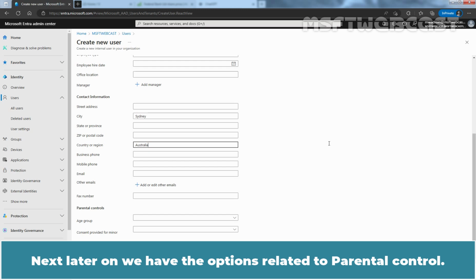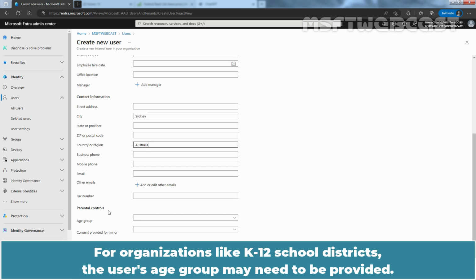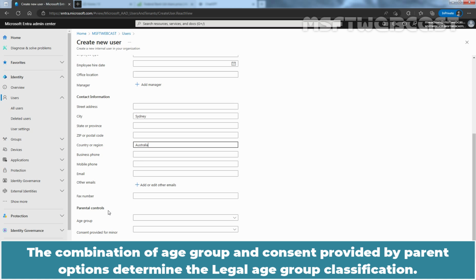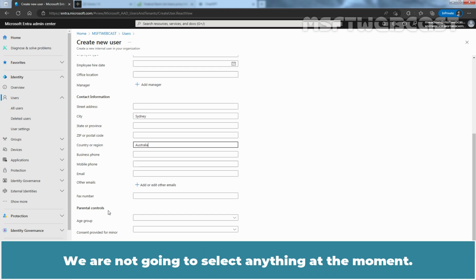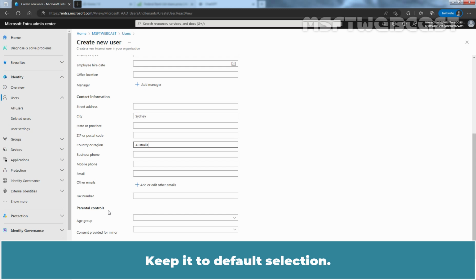Next, later on, we have the options related to parental control. For organizations like K-12 school districts, the user's age group may need to be provided. The combination of age group and consent provided by parent options determines the legal age group classification. The legal age group classification may limit the user's access and authority in Microsoft Entra ID. We are not going to select anything at the moment. Keep it at the default selection.